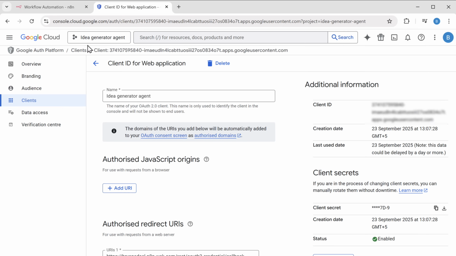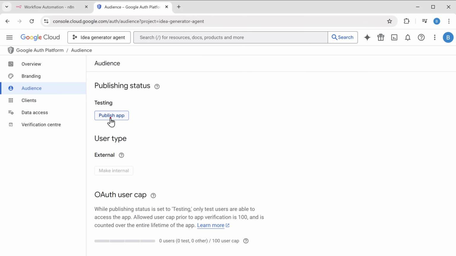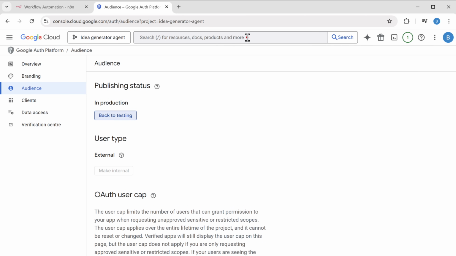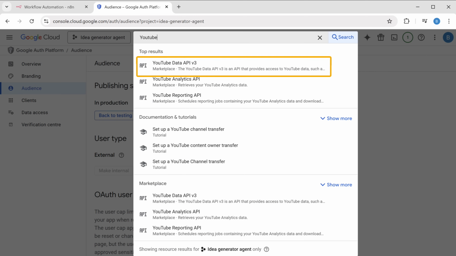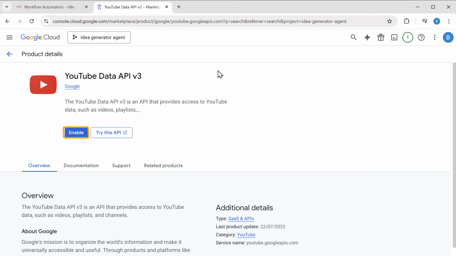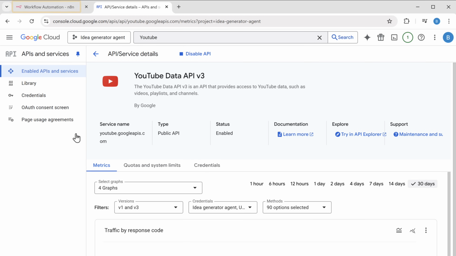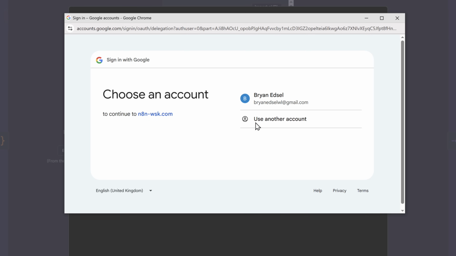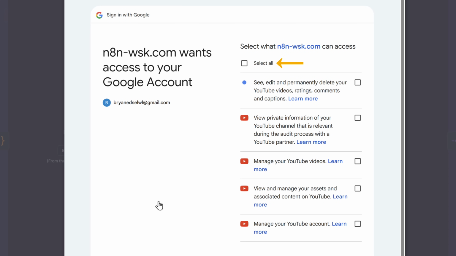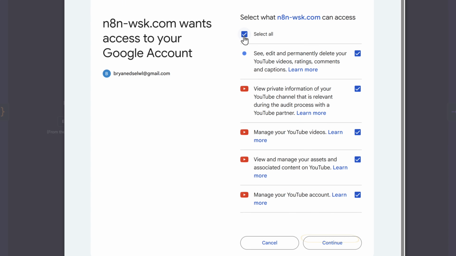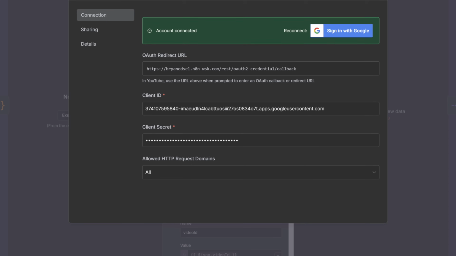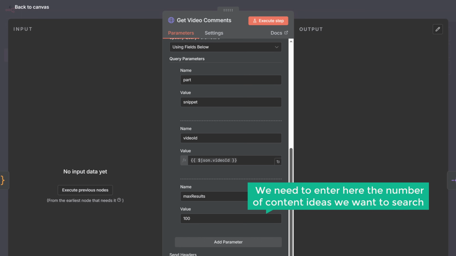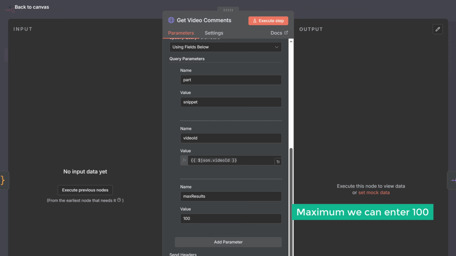Go to Audience, click Publish App, and click on Confirm. Here, search for YouTube, click on YouTube Data API, and enable it. Now, let's go back to N8N and click here to sign in with your Google account. Let's select all permissions and continue. Let's close this. And next, here we need to enter the number of content ideas that we want to search. Maximum we can enter 100.